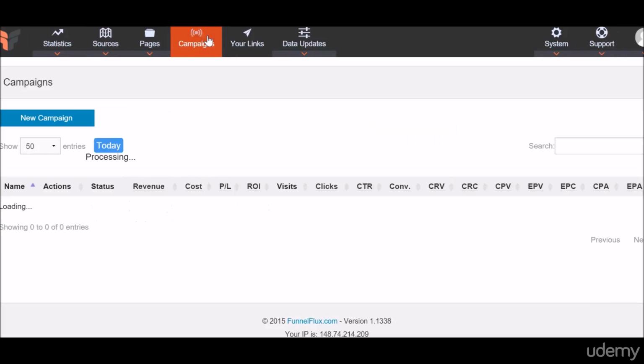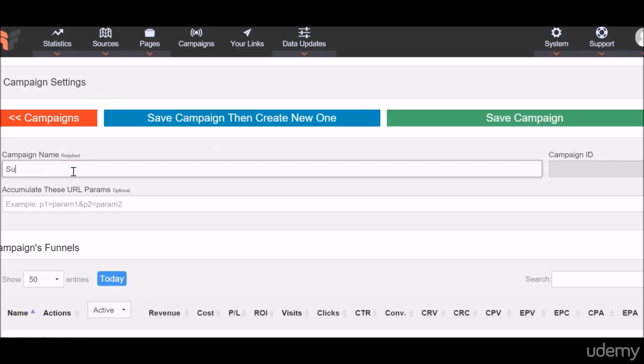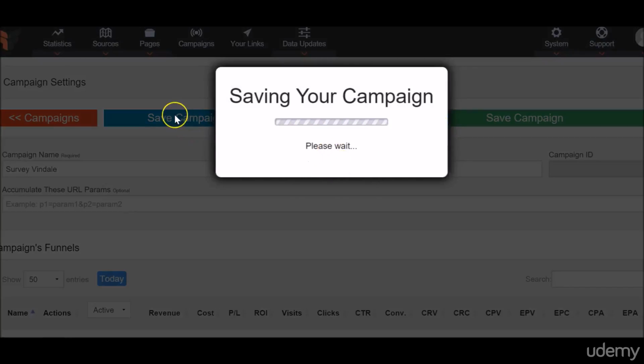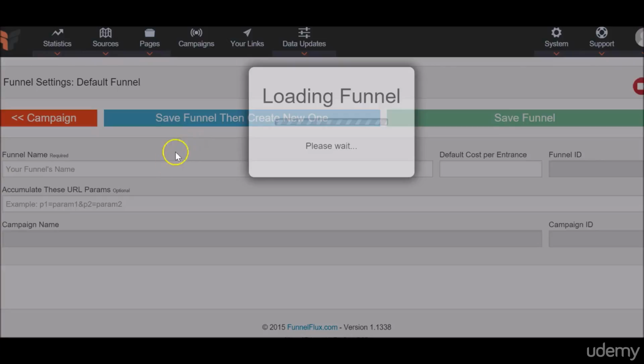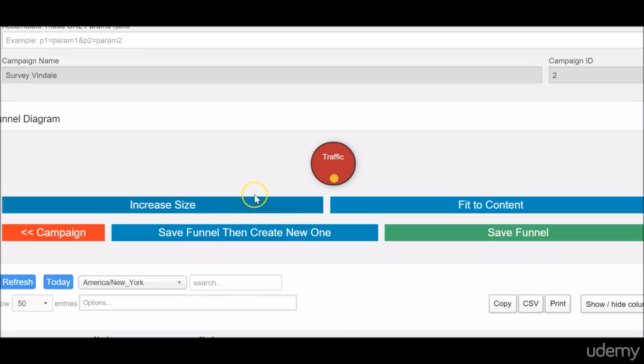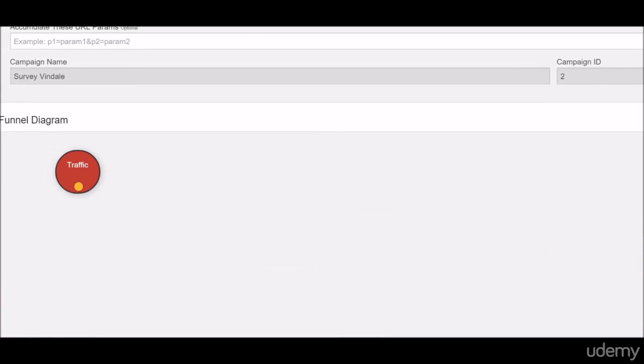So if you go to campaigns and click on new campaign, you can call it Survey Vindale or whatever you want to call it. Go ahead and save that. Then you go into the default funnel for it. So you click edit on the default funnel, and what I want to show you is how easy it is to use this funnel diagram. Okay, so here's traffic, right? In this case it's Bing traffic, right?